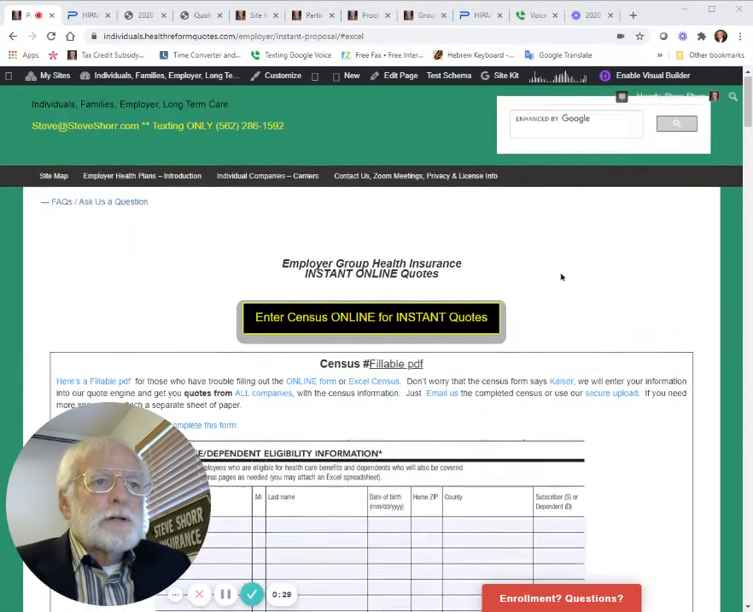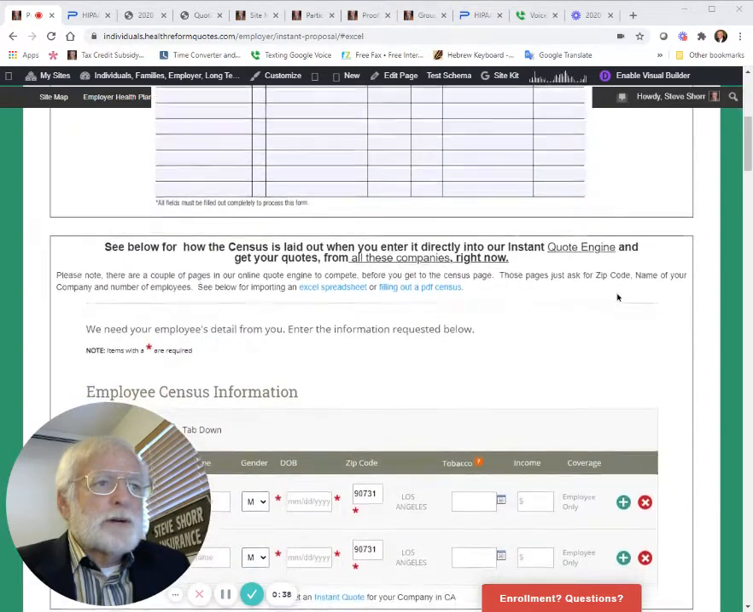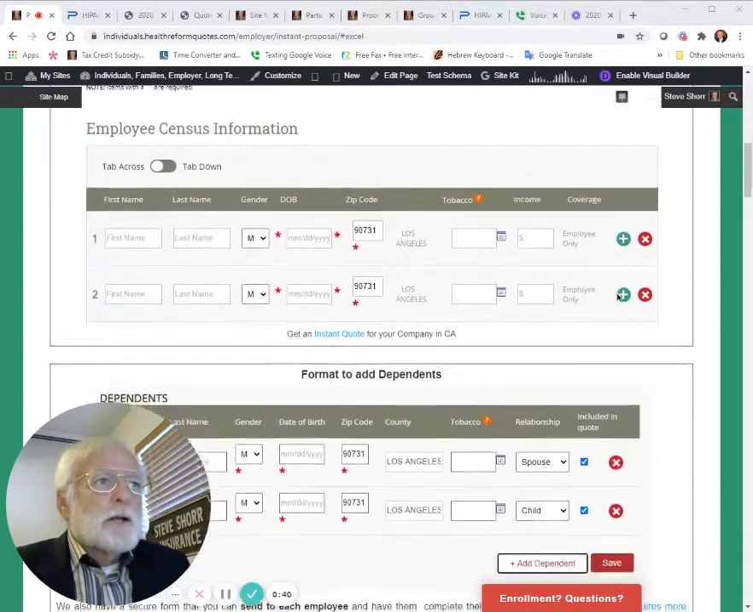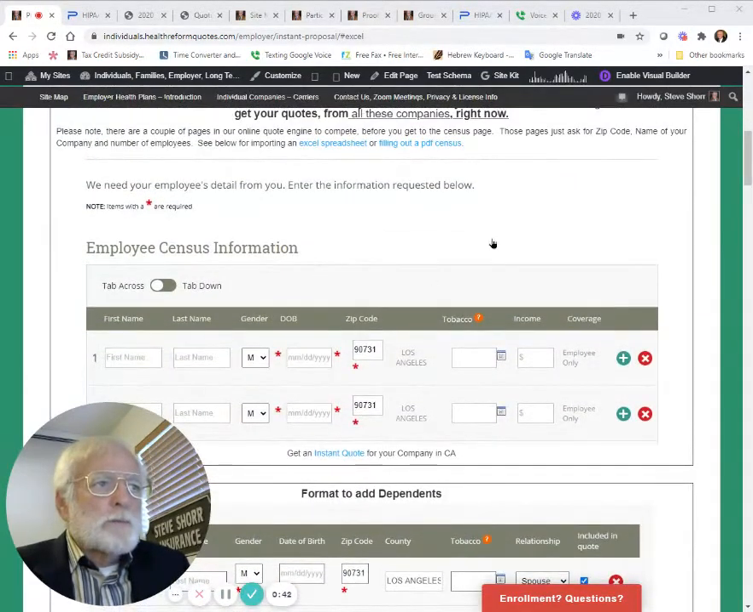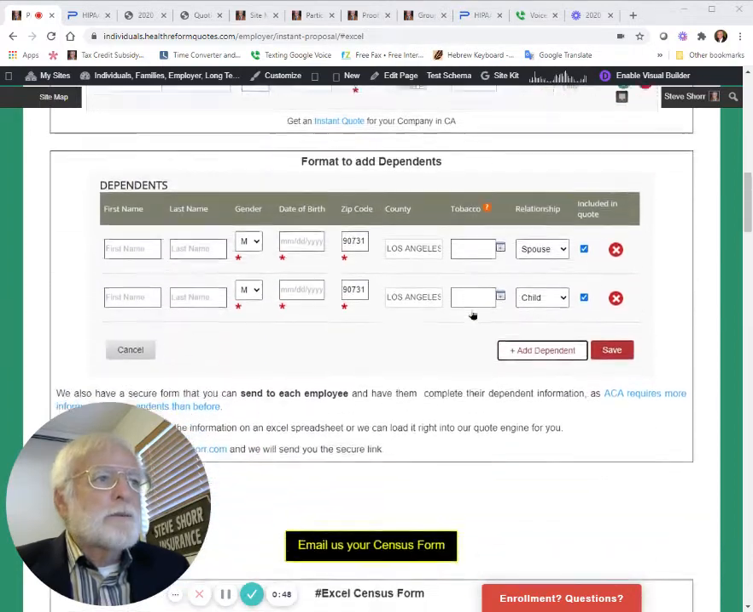If that's difficult or confusing, you can just fill out a PDF Census, and I have a separate video on doing that, but it's pretty self-explanatory. When we get into the online form, this is what the census information looks like, but there's like 2 pages you have to do before you get there.